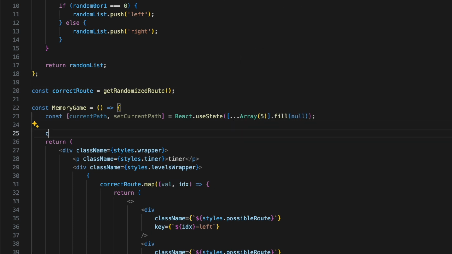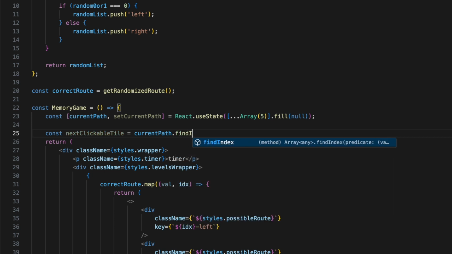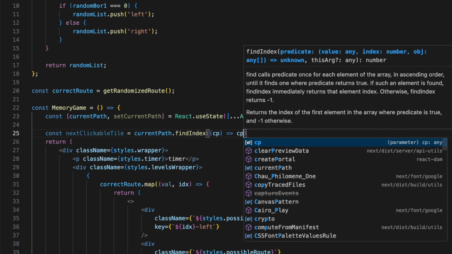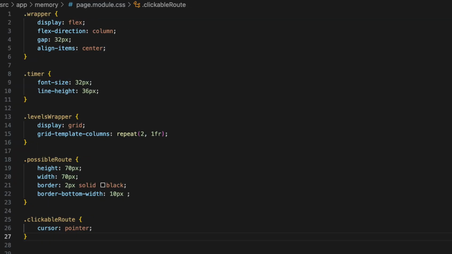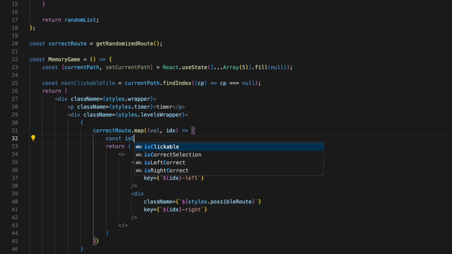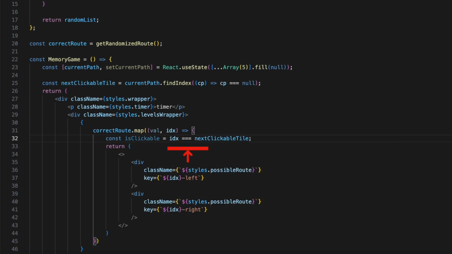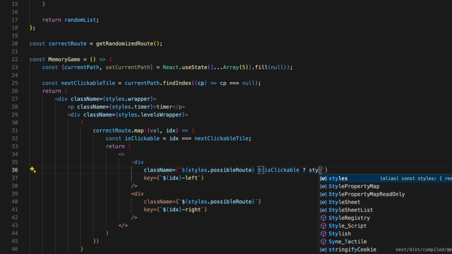Okay, to find out which level is clickable, we need to find the first value in currentPath that is null. When a tile is clickable, we want to make the cursor a pointer. I've added these styles in our CSS. Now, within our map function, let's create a variable called isClickable. We want this to be true only for the index that matches the index of our next clickable tile. And we will apply our CSS styles in this case.